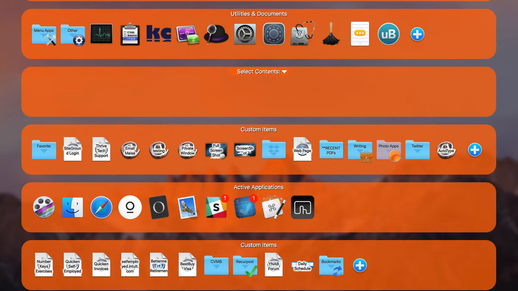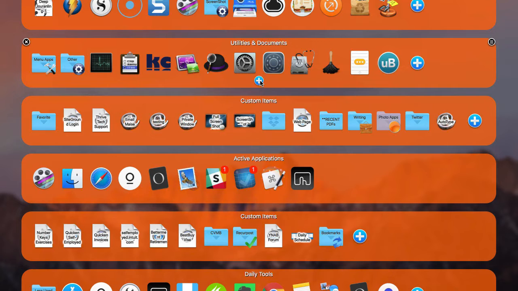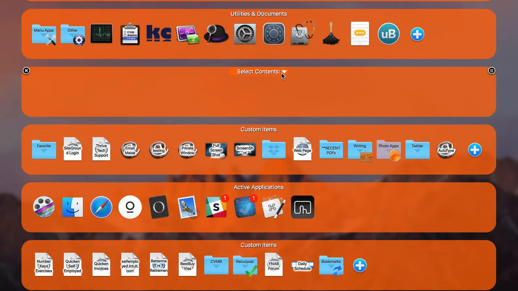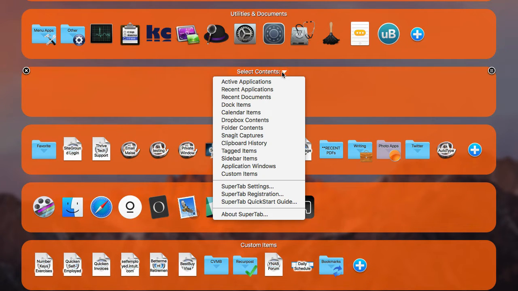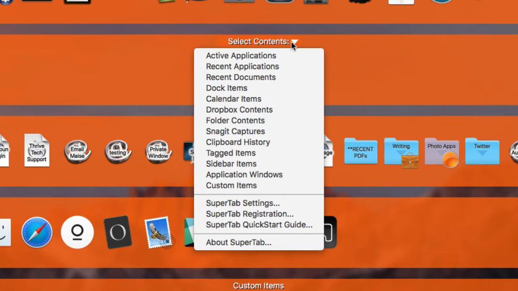All right, so here we are in part 3 of a series on SuperTab. In the last series, I went over how to add rows and how to add different types of elements in those rows: active applications, recent documents, dock items, application windows, etc. So you want to go back to that if you skipped it. You want to come back and check it out.